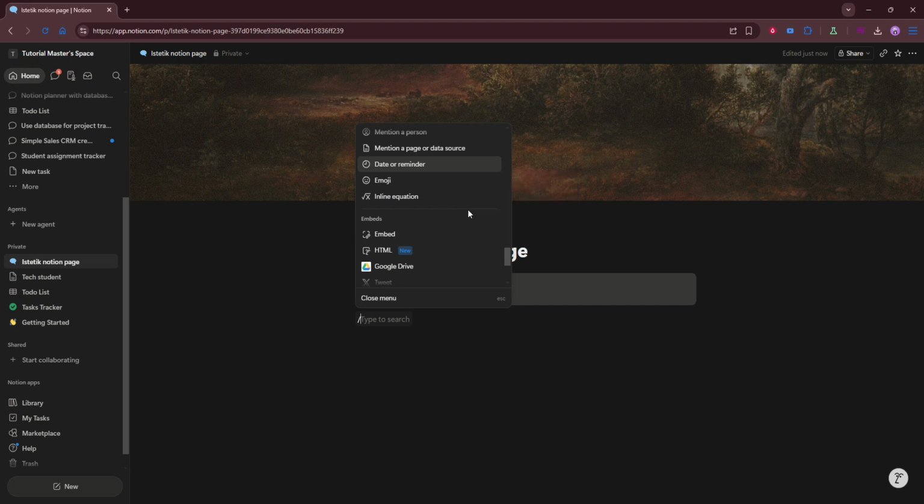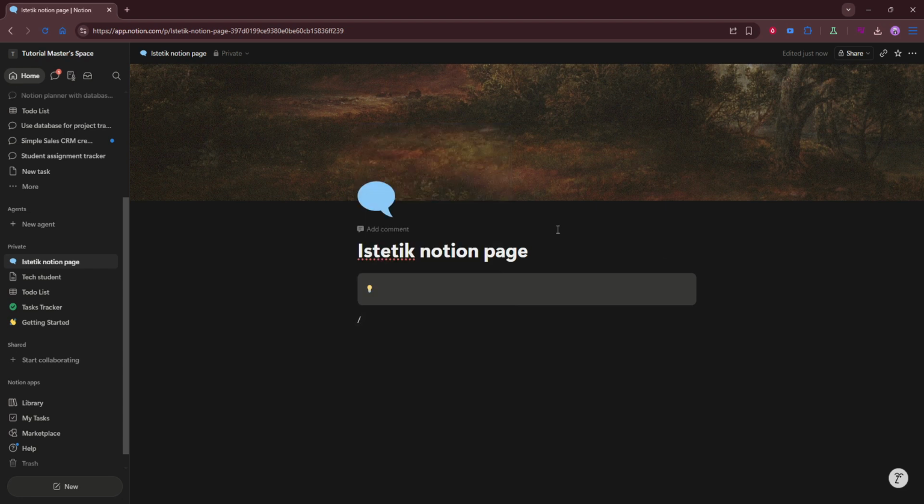Finally, review the overall design and keep it simple and easy to use. Aesthetic pages work best when they are both beautiful and functional. If something feels cluttered, remove it. If the page is easy to navigate and visually consistent, you've done it right.